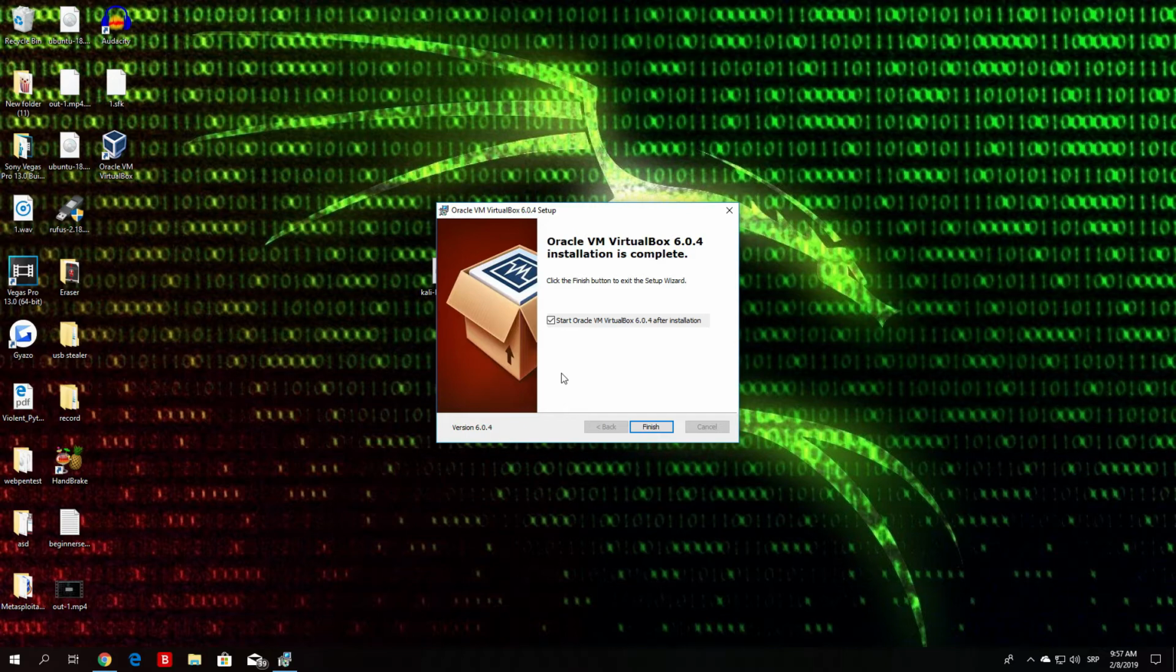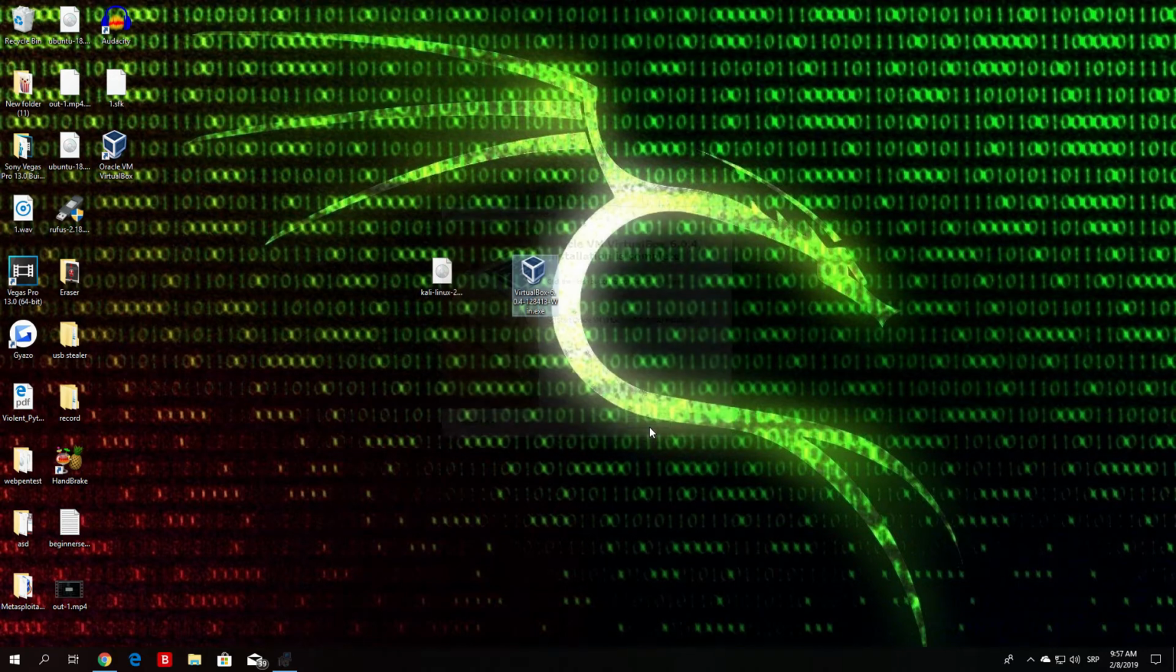So here we are, it finished the installation process of the VirtualBox. At one point during the installation it asked me for an administrative password, so it probably asked you as well. Just type in your administrative password and it will continue the installation. We want to check here Start Oracle VirtualBox after installation, and we just click Finish.